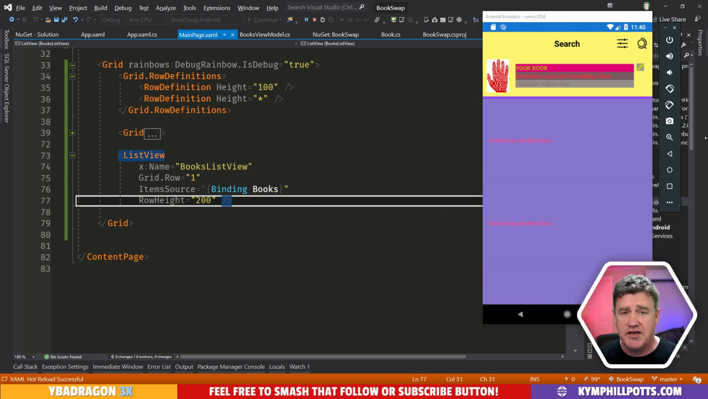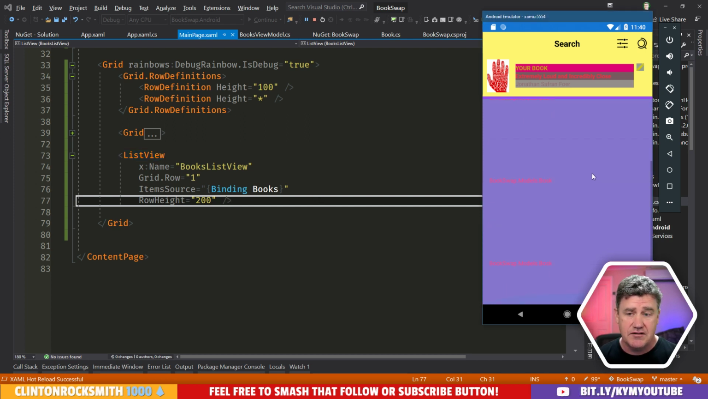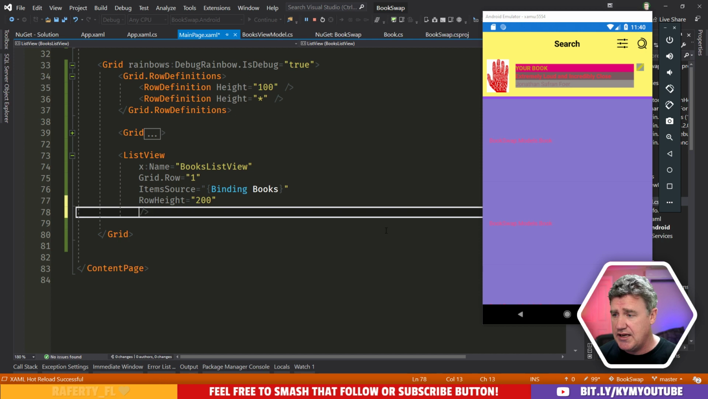Now, of course, what it's really doing at the moment is it's doing a toString on the object because I haven't said what the cell should contain. So it actually just outputs the class name. But I can see that I've got 3 rows in there. 1, 2, 3 rows, which is how many objects I have in my view model. Let's set our separator visibility to none because they don't have any separators in there.